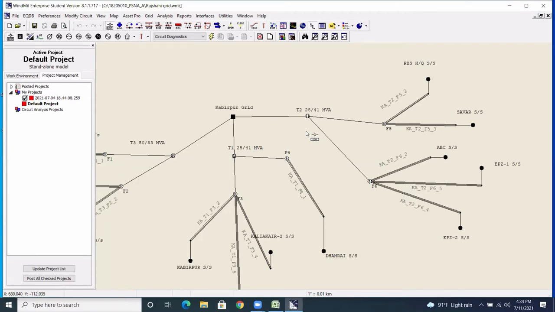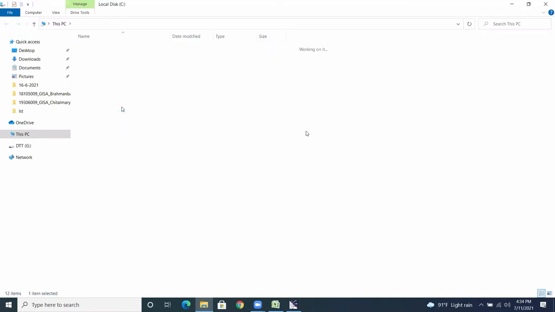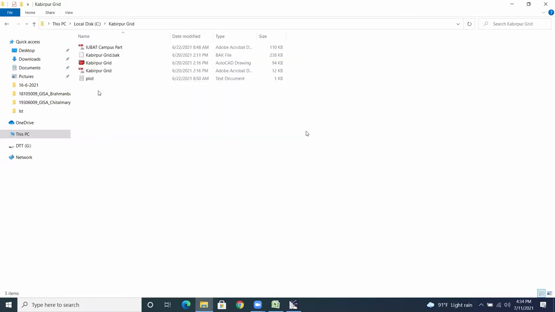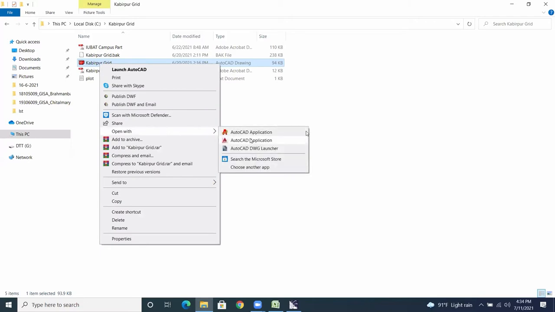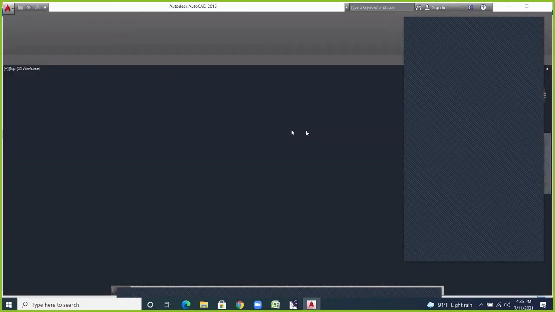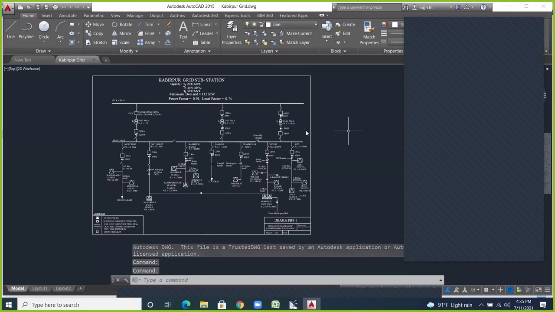Sir, no class absent. But I told everyone, when you make the connection, look at your single line diagram. I just opened the single line diagram, if it exists. Read the single line diagram. Hello, sir. Yes, tell me. Wait, just a minute.